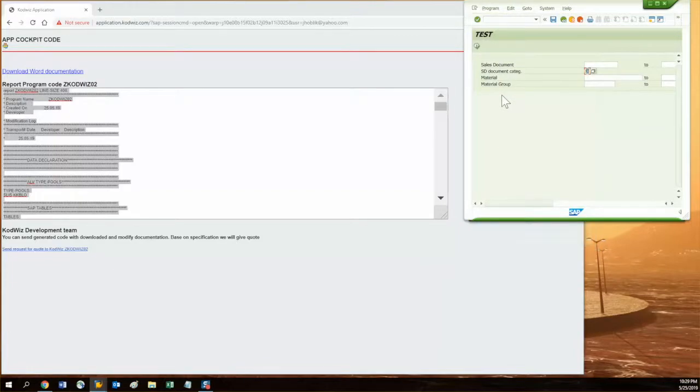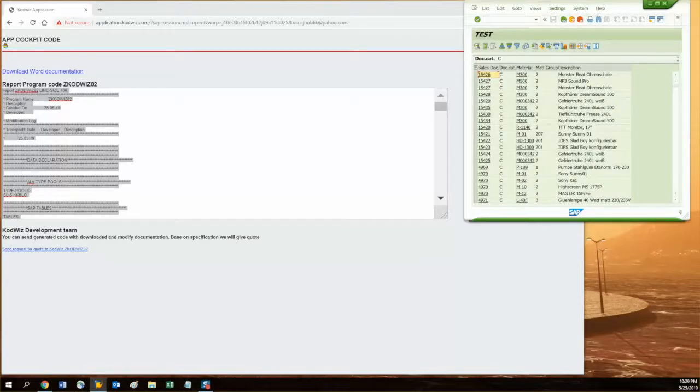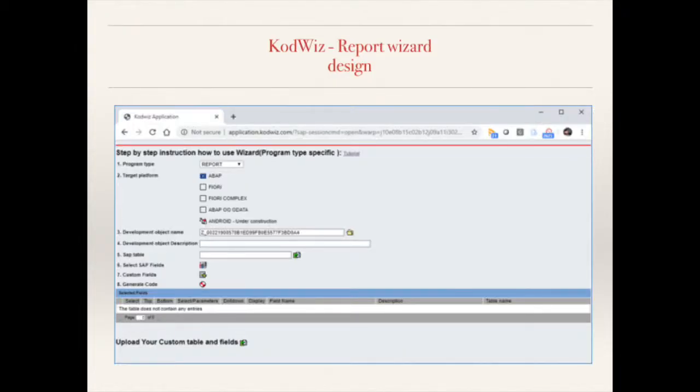This is an example of the front end of our cloud service. In this screen you can select the type of program you are going to generate: report, conversion, or application. What will be the target code platform: classical ABAP, Fiori, ABAP, Swift, etc. This is the place where you enter your database list. From here you will generate the program by clicking on the Generate icon.